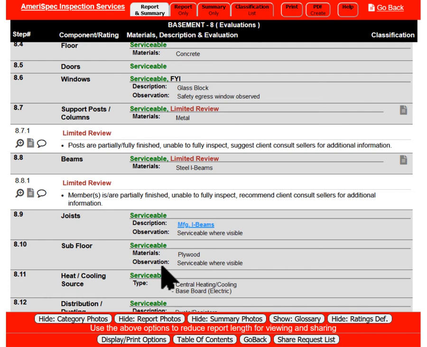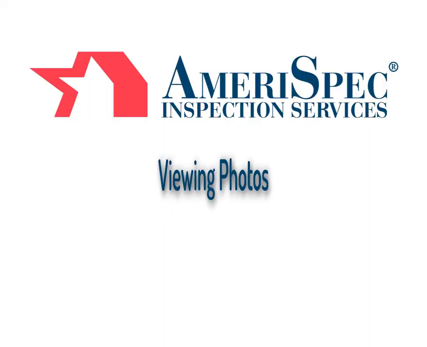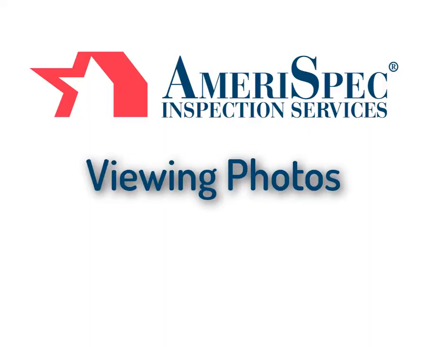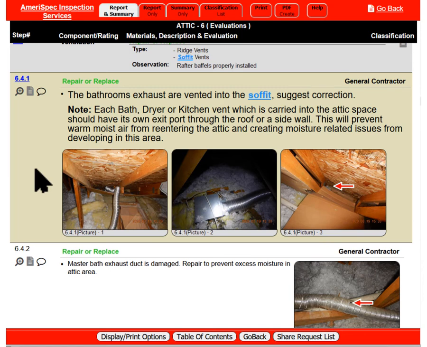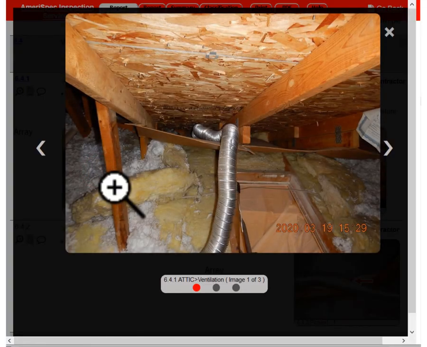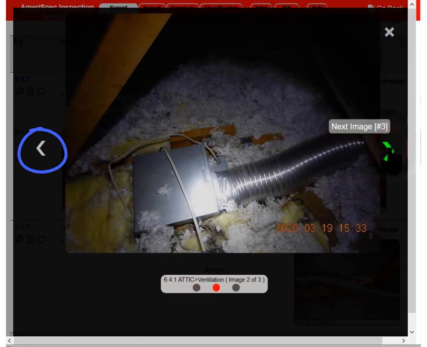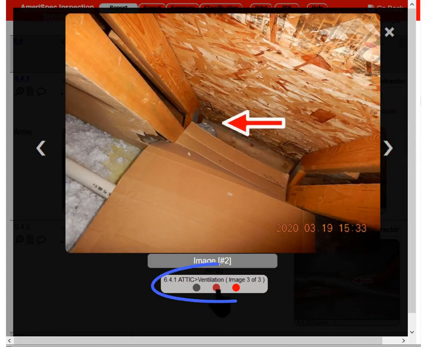In our report, any references to location like left, right, front, or back are usually in reference to standing facing the front door of the home. To enlarge any of the photos in the report for better viewing, simply click or tap on them. If there is more than one photo, you can step through them using the arrows on either side or the buttons at the bottom.